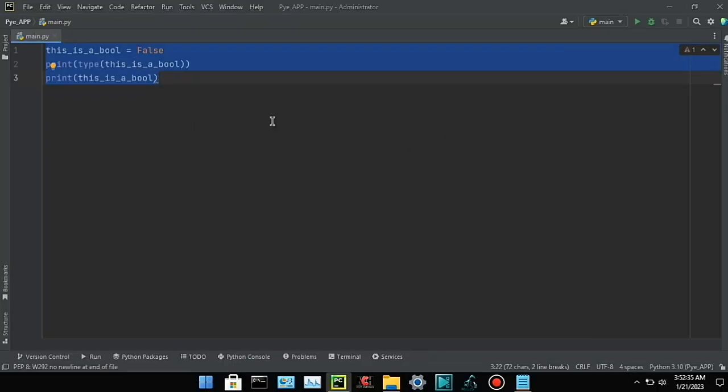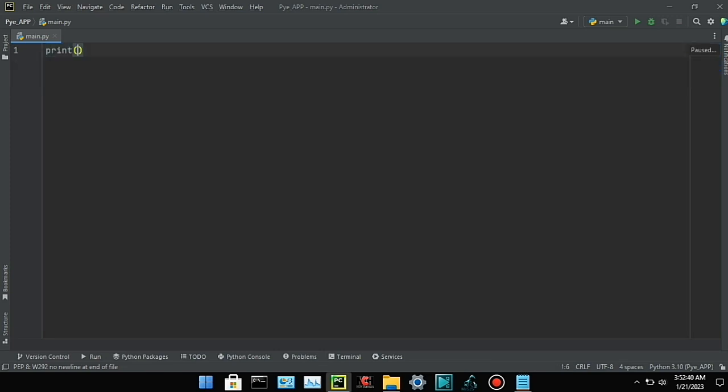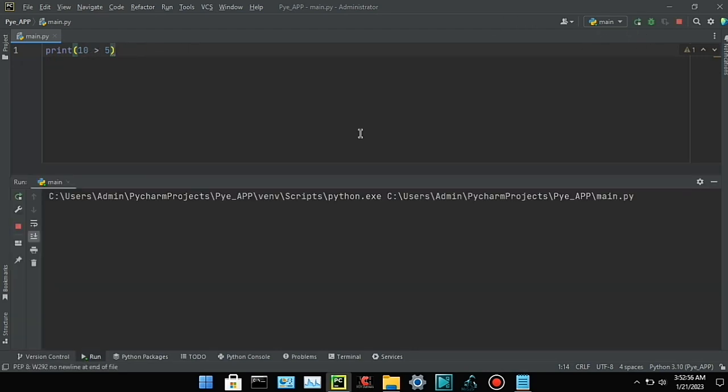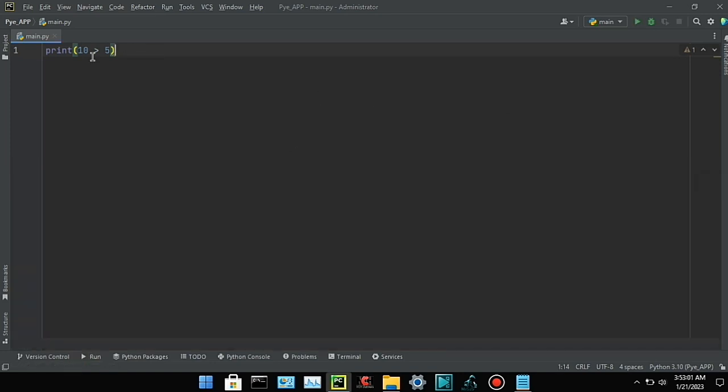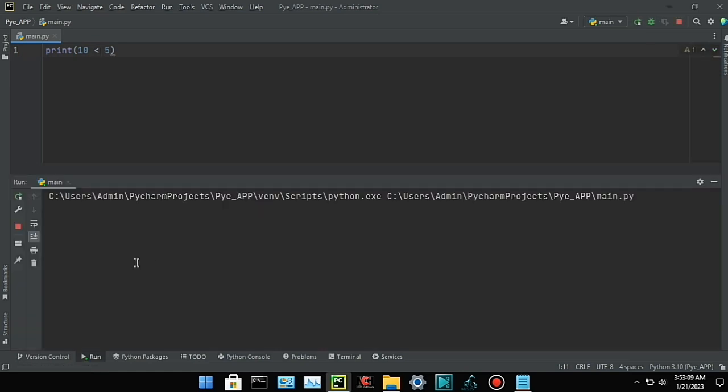So let's compare two numbers in Python. For example, I'm going to say print and then I'm going to check if 10 is greater than 5, and this will return true because 10 is greater than 5. When you run the code, you see that it will return true. So let's check if 10 is less than 5. We do that by using the less than sign, and when you run this code, you see that it returns false as the answer.